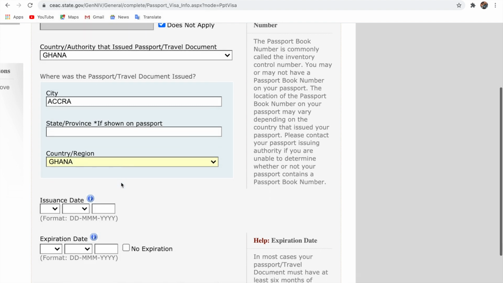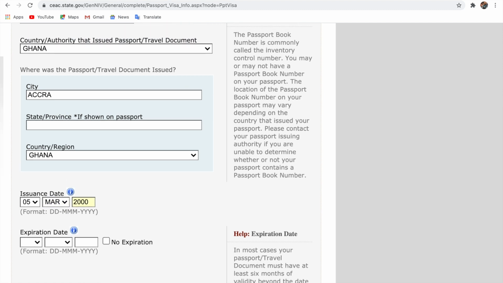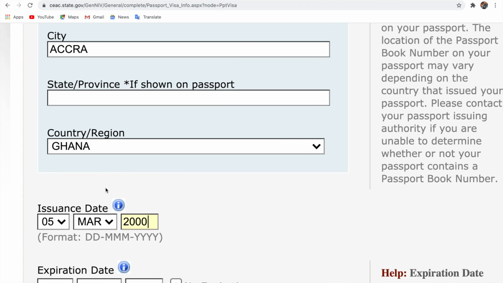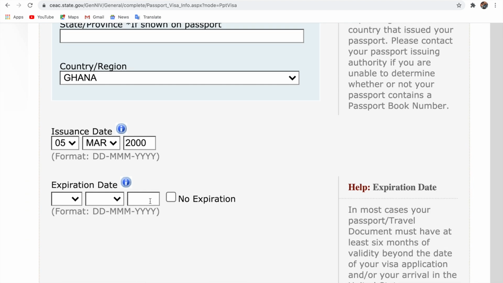So Ghana. So issue date, the date that it was issued. So the month, May. So the year, let's say the year 2000. Expiration, the expiration of the passport. So let's say it expires in the month October, in 2021.